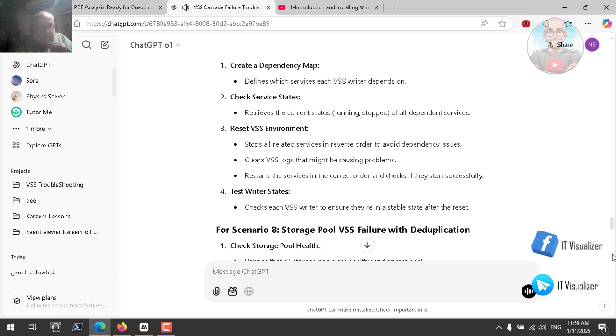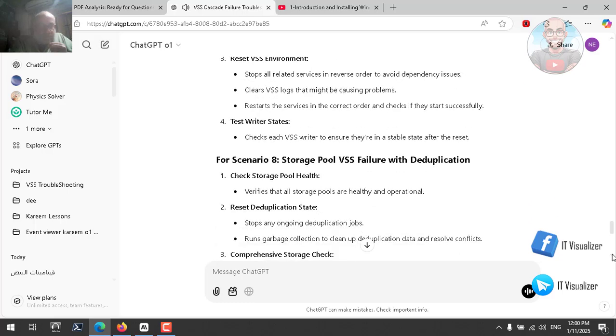Stops all related services in reverse order to avoid dependency issues. Clears VSS logs that might be causing problems. Restarts the services in the correct order and checks if they start successfully. 4. Test writer states. Checks each VSS writer to ensure they're in a stable state after the reset.